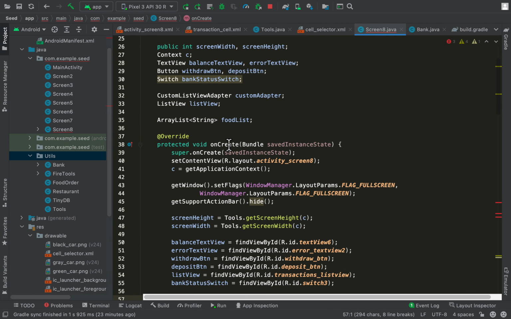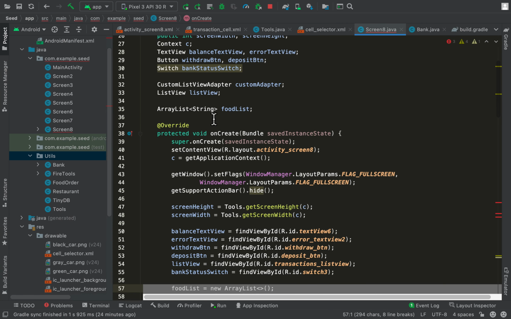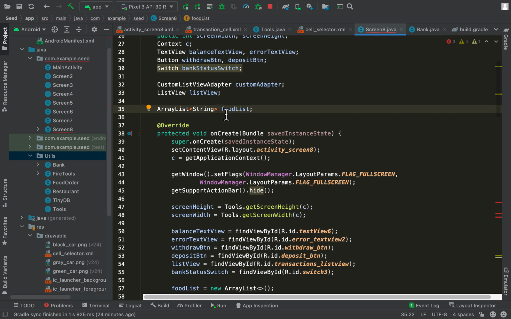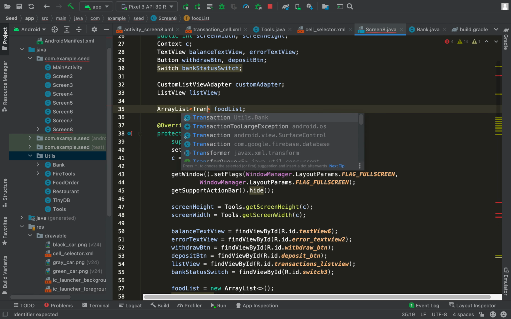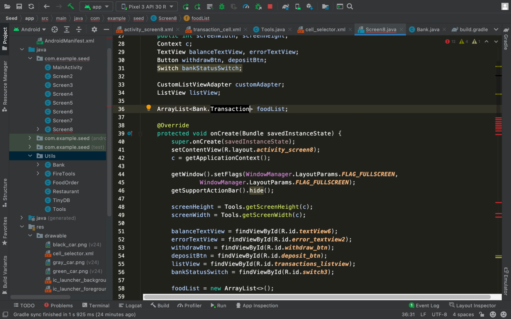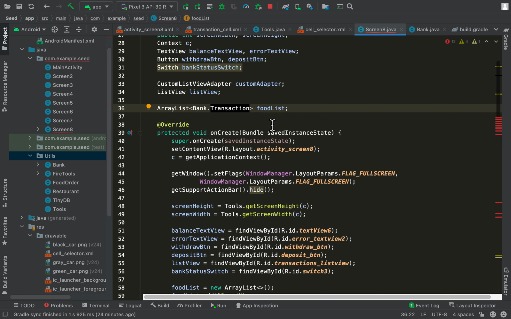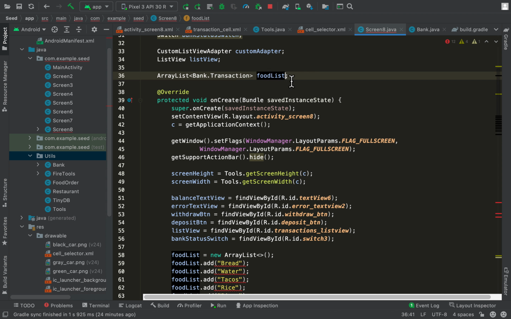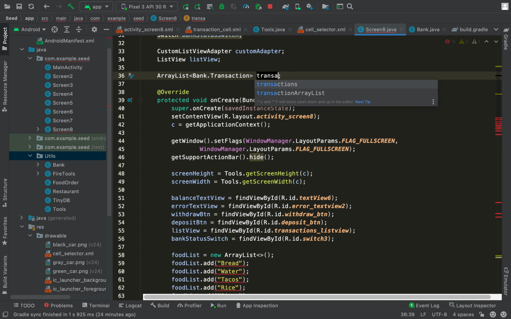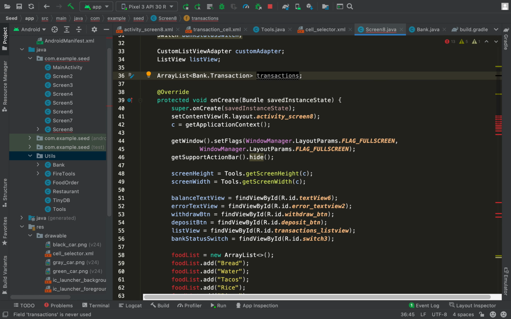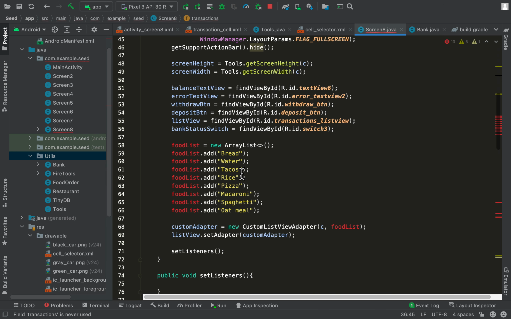All right, so let's create a list of bank account transactions. That's what this should be. Okay, transactions. And then I'm going to change the name of this to transactions. It's this list that I'm going to eventually pass into our adapter here. Then our adapter will do the rest of the handling.